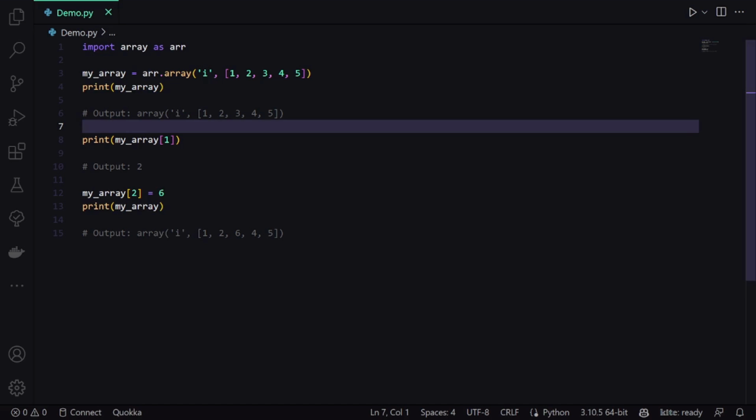In this example, we declared an array called my_array with a data type of I, which stands for integer, and initialized it with the values 1, 2, 3, 4, and 5. To access an element in an array, we use indexing. Indexing starts from 0. So the first element in the array is at index 0, the second element is at index 1, and so on.